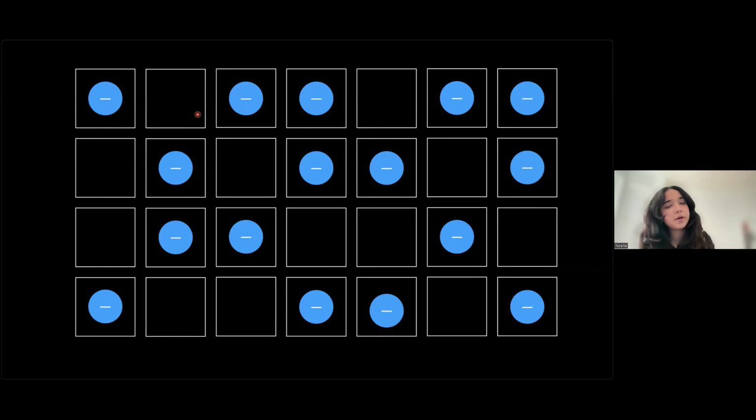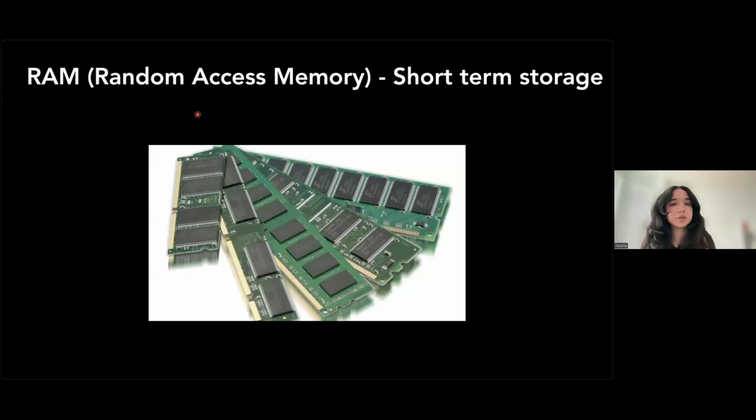And then we have our short-term storage. So our short-term storage is called the RAM, or random access memory. And you might ask yourself, why do we use RAM and SSDs? Because essentially they both do the same thing. They both just store bits.